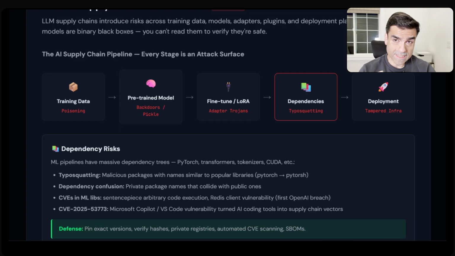Machine learning pipelines have a lot of dependencies. PyTorch, transformers, tokenizers, CUDA, etc. And any of these could be poisoned in the following ways. One is called namespace typo squatting, where a legitimate or a nearly legitimate looking package is uploaded and the links are circulated and thousands of users download what they think is a legitimate package but is actually backdoored. Dependency confusion, private package names that collide with public packages. CVEs in existing ML libraries.